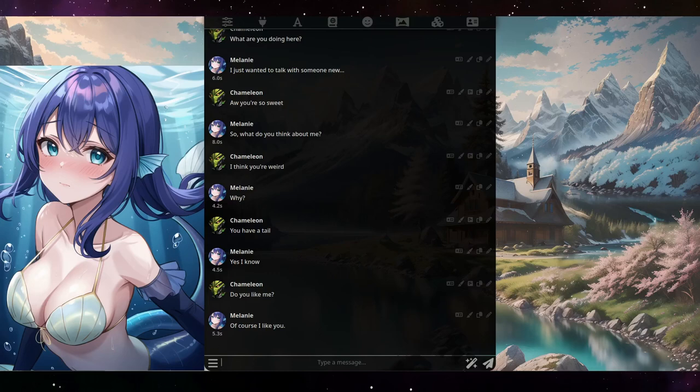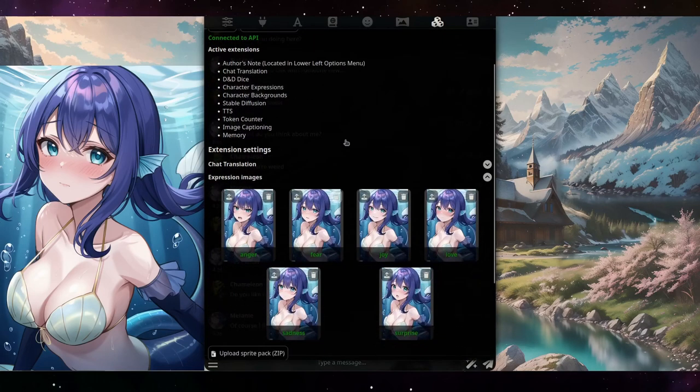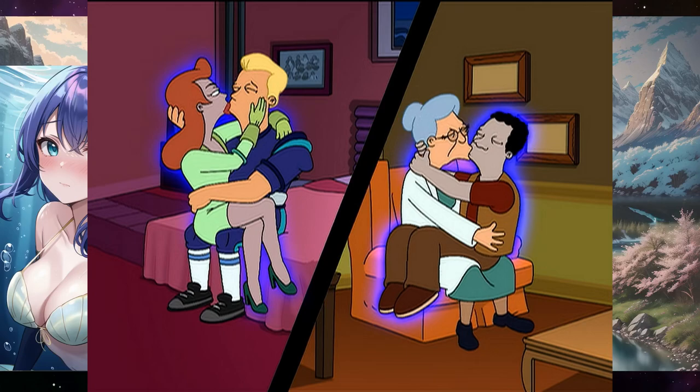Well, there it is. It works. If you're having trouble getting it working, just go on to the extra section, make sure that classification is enabled, and make sure that it's loading up all of the different images. If those two things are true, then you should be good to go. That's all I've got for today. Thank you for watching. Hope it was informative. And have fun with your new Pygmalion complex.